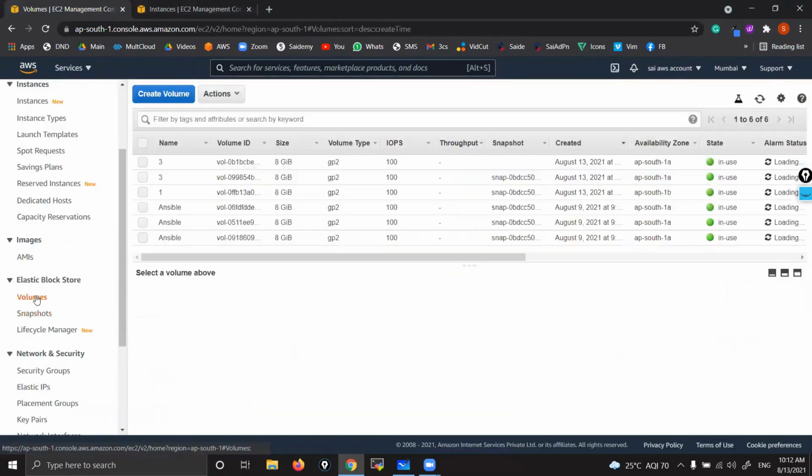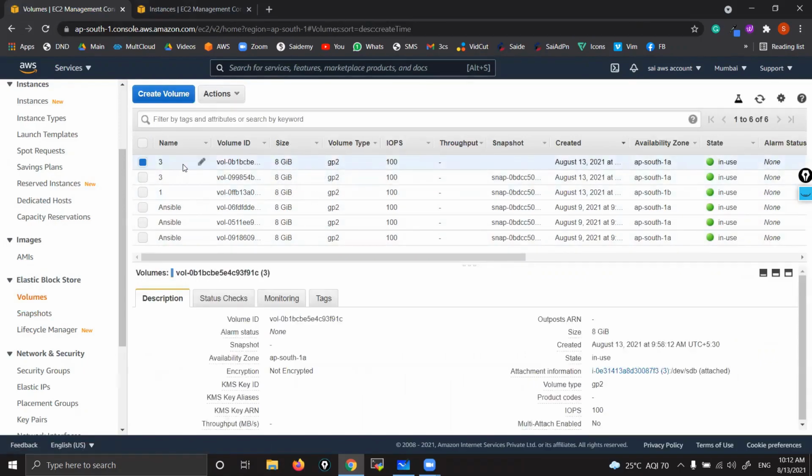Go to volumes. Okay. Here, which one is your D drive? This one is your D drive. That's why generally we give names properly. So here you rename it as D drive so that you know. Snapshot means that's D drive. Other one is E drive. So select D drive.